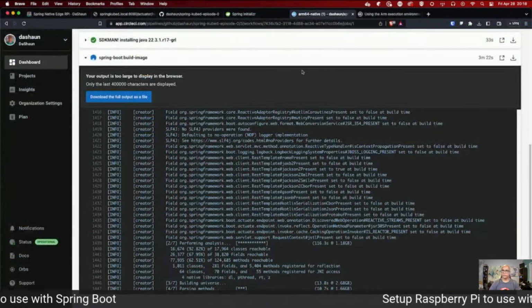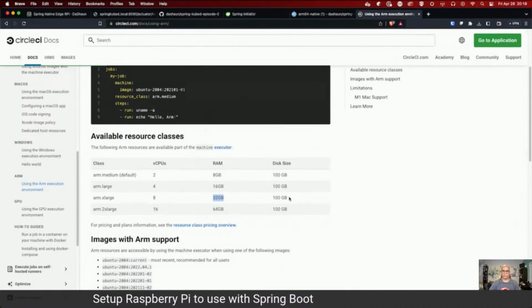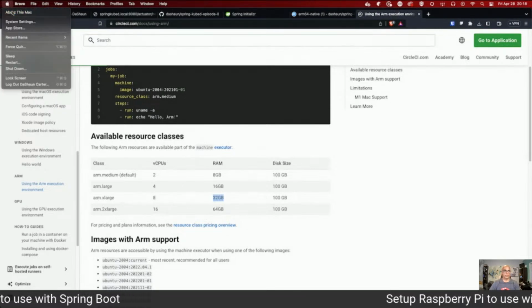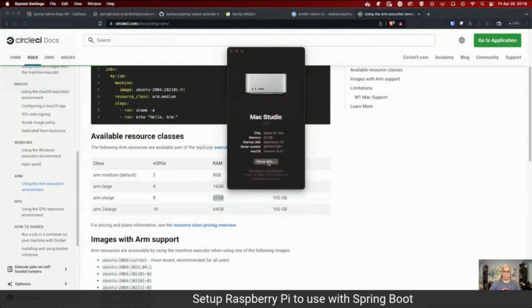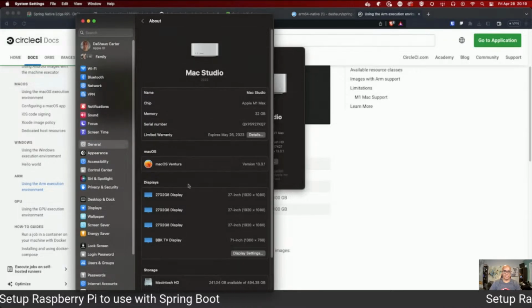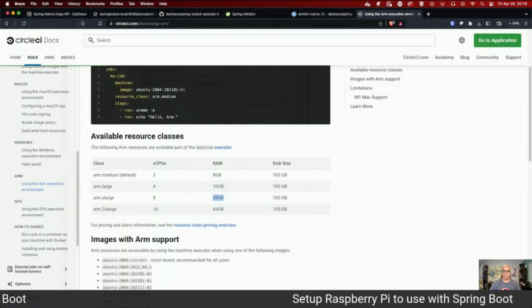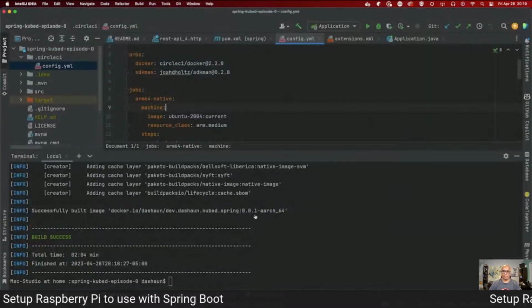Let's see what it would compare to. Do I have 16 vCPUs? I have 64. No, I have 32. So maybe it's an extra large. Do I have 8 vCPUs? I don't know. It's got 32 gigs. Chip is the M1 Max. That doesn't mean anything to me, right? I don't know. We'll call it an extra large. We'll say the extra large beat the medium by a little bit.